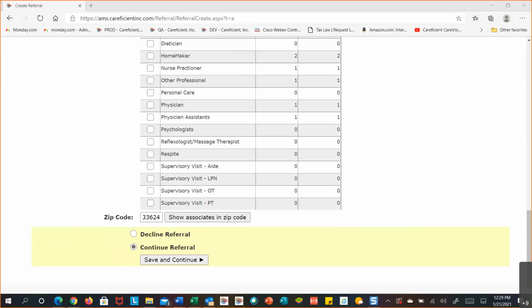You could have those where services are not covered, or maybe you've got this coming from a managed care payer and you don't have a contract with them, and maybe you need to consider getting one. So there are several different reasons you may not accept the referral. So for my training, I'm going to say I'm moving forward with this. So I'm going to select my save and continue.